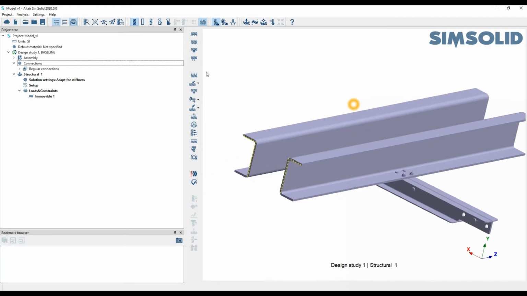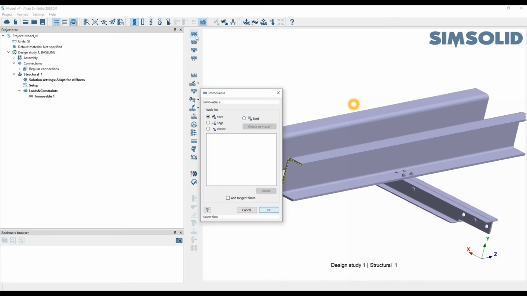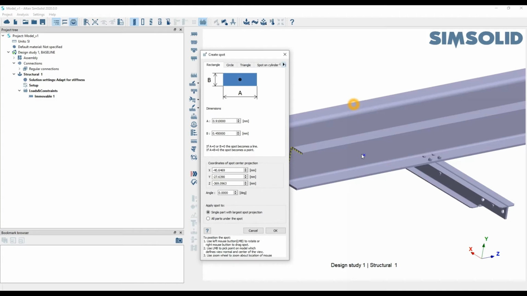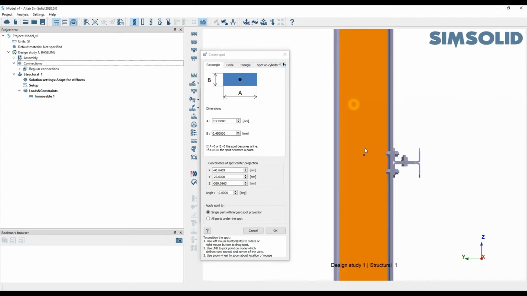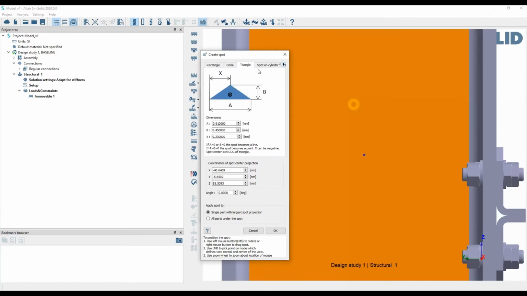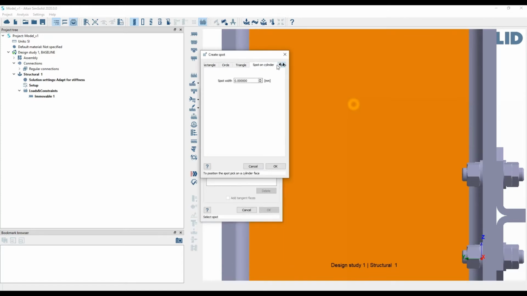Now on the next part as well, like we were talking about, say if we actually wanted to only specify a certain area on our beam to not move, that's when you can create a new spot. So by default, if I was to select on any face here, I can specify a rectangle, a circle, a triangular spot, or spot on a cylinder, etc.